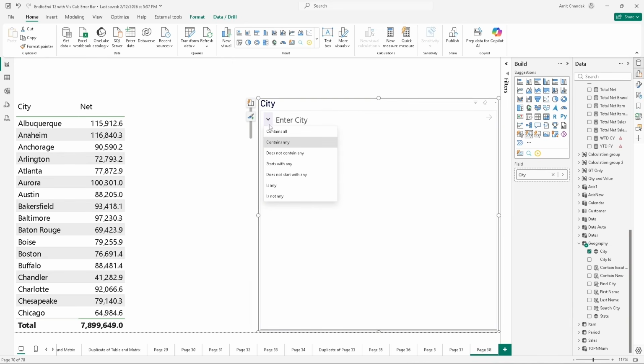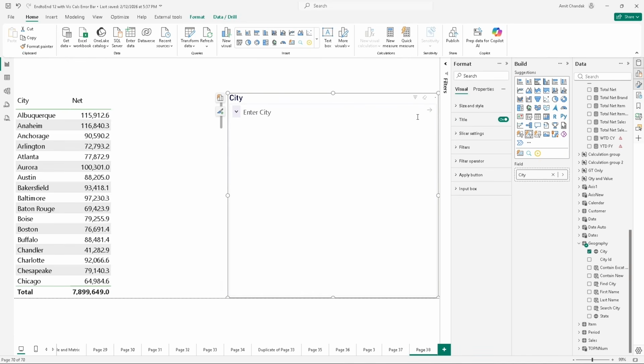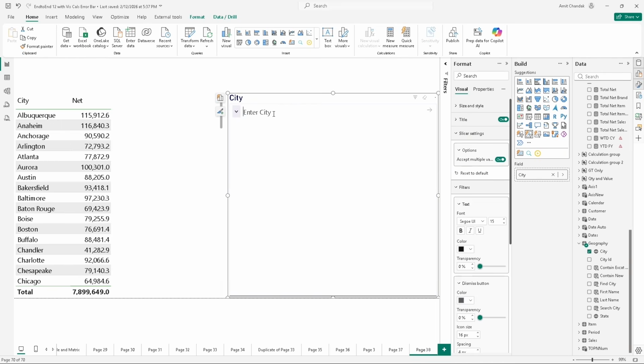Now here we have contains any, contains all, contains any, does not contain. Before I use contain all or something like that, let me also showcase the format pane, or the properties for this one. Inside slicer settings, we have an option where we can say accept multiple values on. Now I have multiple values allowed.